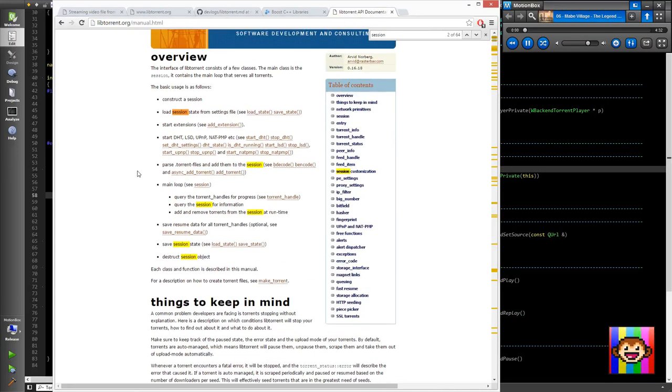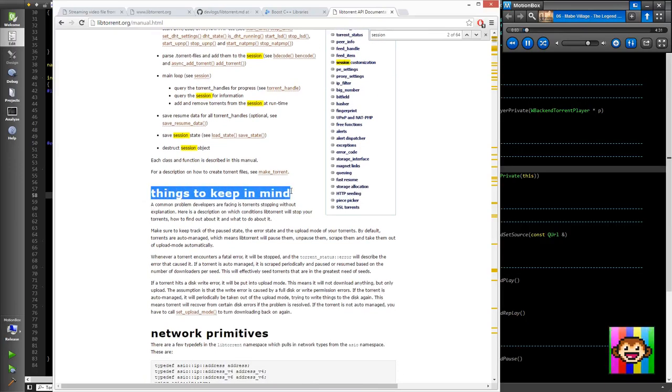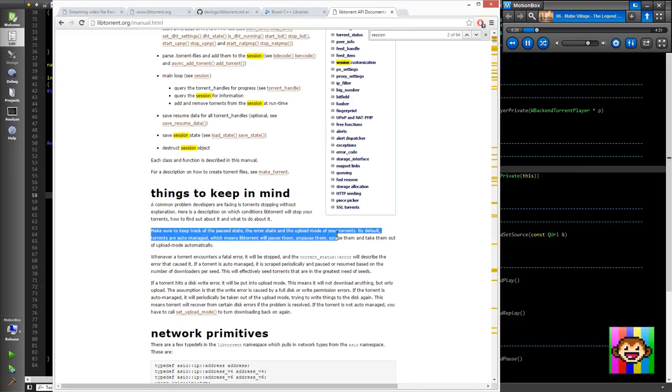So now we're on the brink of starting the torrent streaming on MotionBox. And so there's a bunch of things that we have to keep in mind. Okay, so it looks like there's one component to keep in mind, which is that sometimes torrents stop for no reason. And that's something we want to keep track of, because when you're playing a file, you want to make sure that it plays all the way. Make sure to keep track of the pause state, the error state, and the upload mode of the torrent.